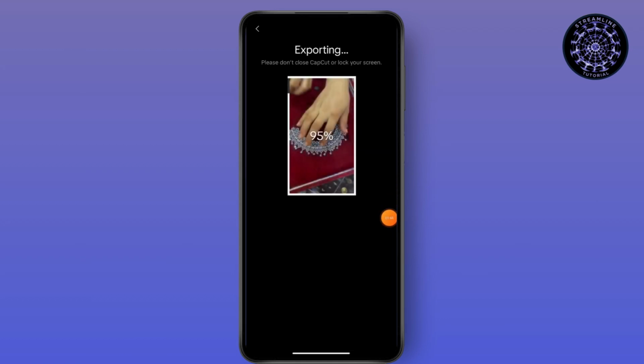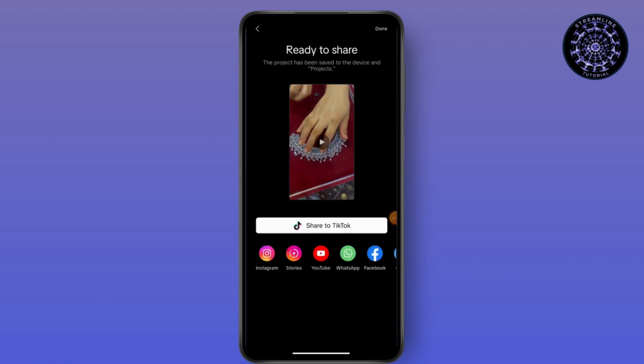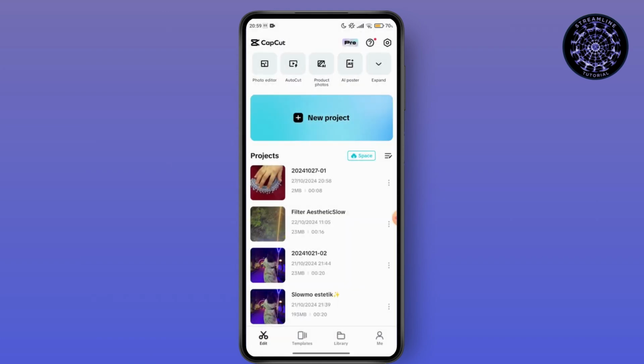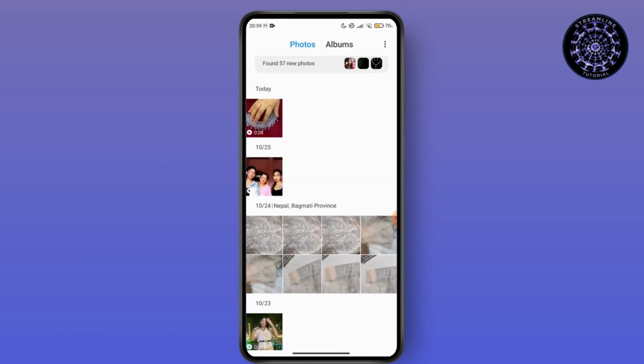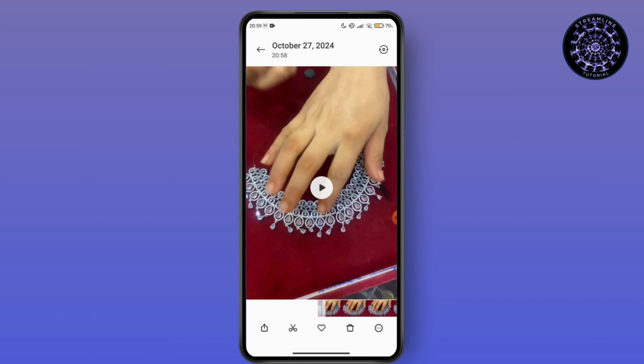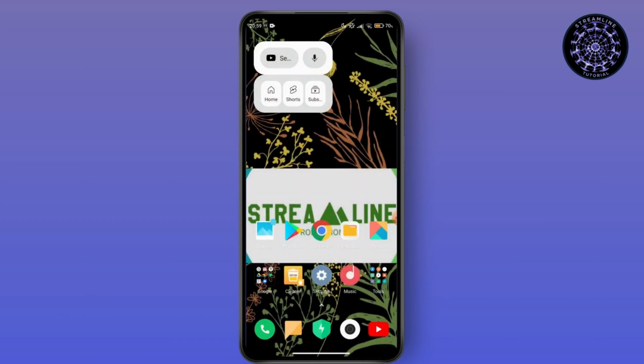After that, here you can see that your video has been exported, your project has been saved to the device, and you can go for the done option. And after that, you have to go back and go to your gallery. Once you are on your gallery, here you can see the edited video of your CapCut. So this is the simple step how you can save the project in your CapCut.